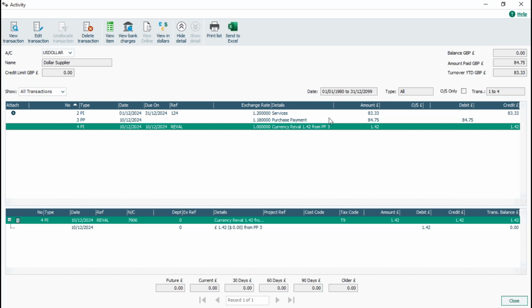So if we just look purely at the base currency equivalent values, the invoice was £83.33. The payment value in base currency was 84.75. So in theory, in our base currency, we've made an overpayment. If we were just operating on single currency software, base currency only, sitting there with a calculator, we'd have an overpayment of £1.42. And that's where the revaluation transaction comes in.